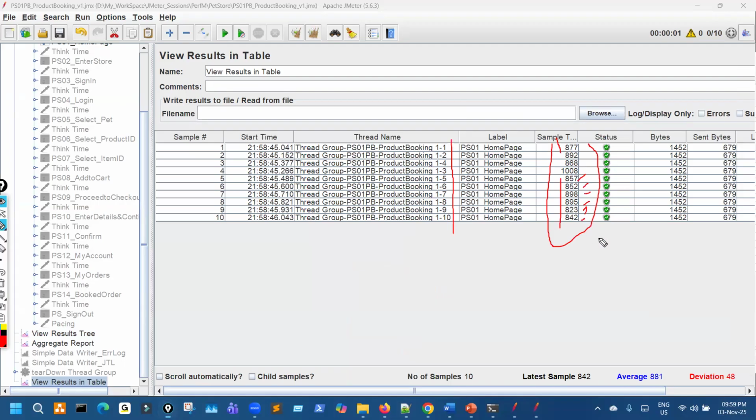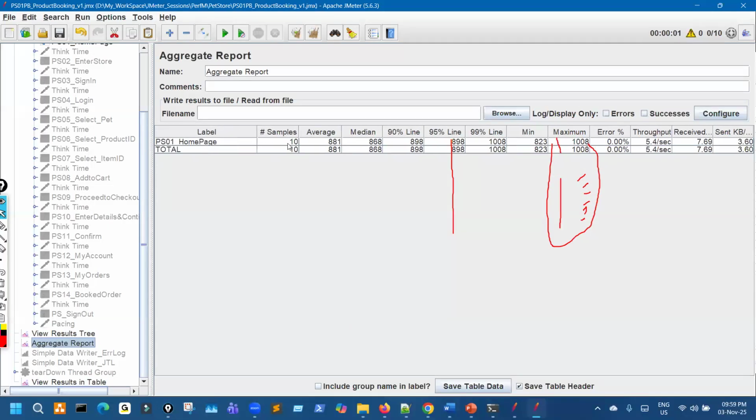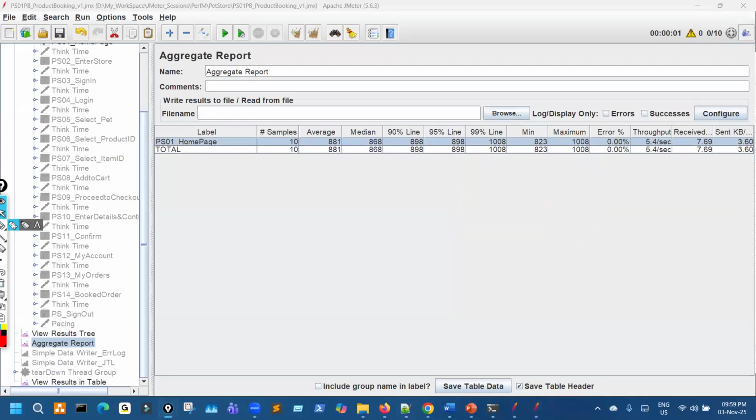At the minute level there are changes. But in the aggregate report it is consolidated, correct? You see the home page is showing 10 times, and these are the different consolidations: the average is this, the median is this, the 90, 95, 99 percentiles, the max, right? Consolidated.